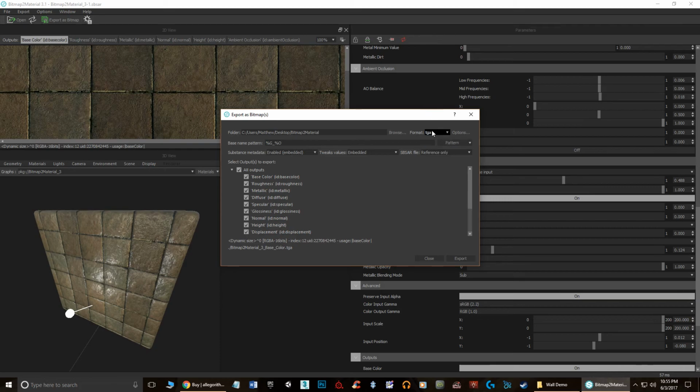Okay, you can choose the file format you want to save it as, right? So I'm using Targa or TGA. Those tend to be one of my favorite ones. You can change the compression over here. This sets it to 100% by default.